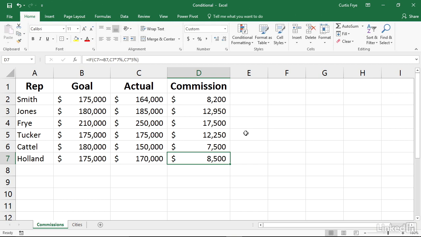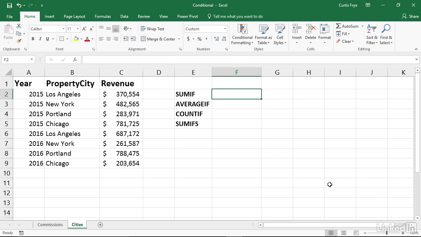There are other ways to summarize data conditionally, and to demonstrate those, I'll go over to the Cities worksheet. So I'll click the Cities Sheet tab. Let's say that I want to find the sum of particular values. In other words, values that meet a single criterion. That criterion might be to find the total of sales for the city of Portland.